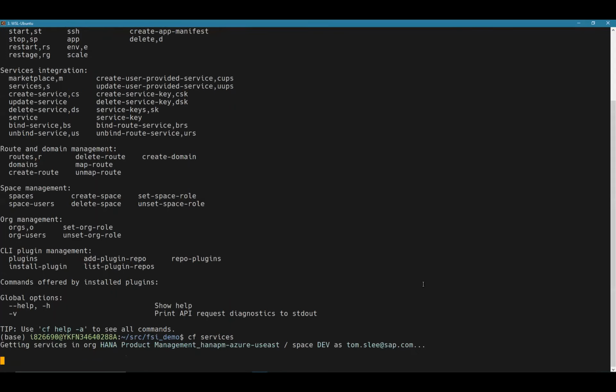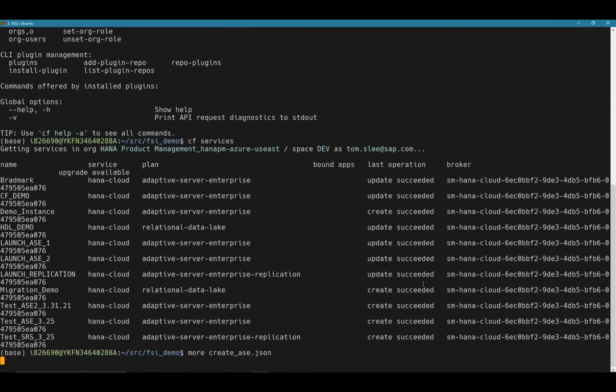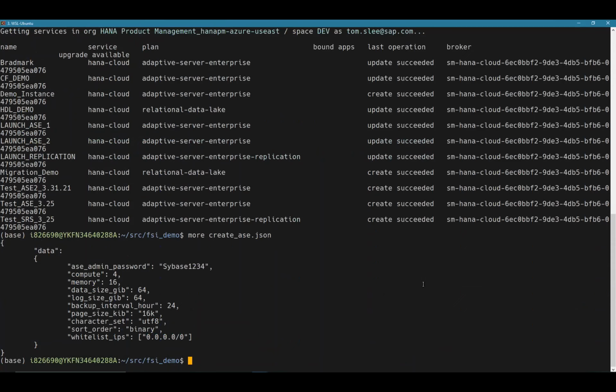To start with, you'll see here's a bunch of ASE and data lake services, and you'll see that Bradmark one at the top. So that's the same list we were looking at through the UI a little while ago. And if you want to create a service, then you put together a JSON file which basically has the same kind of information that you put into the UI: how many CPUs, how much memory, size, backup interval, number of hours, and so on.